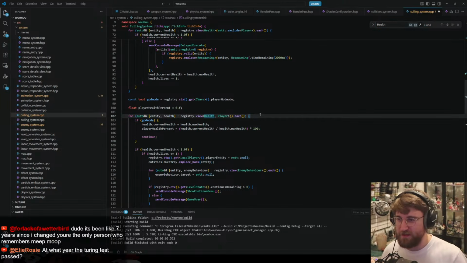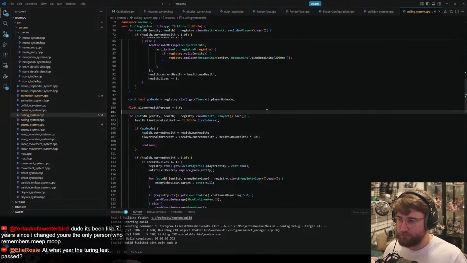I keep thinking this is going to turn into Lavender Town. I mean, this might just work. Let's see.